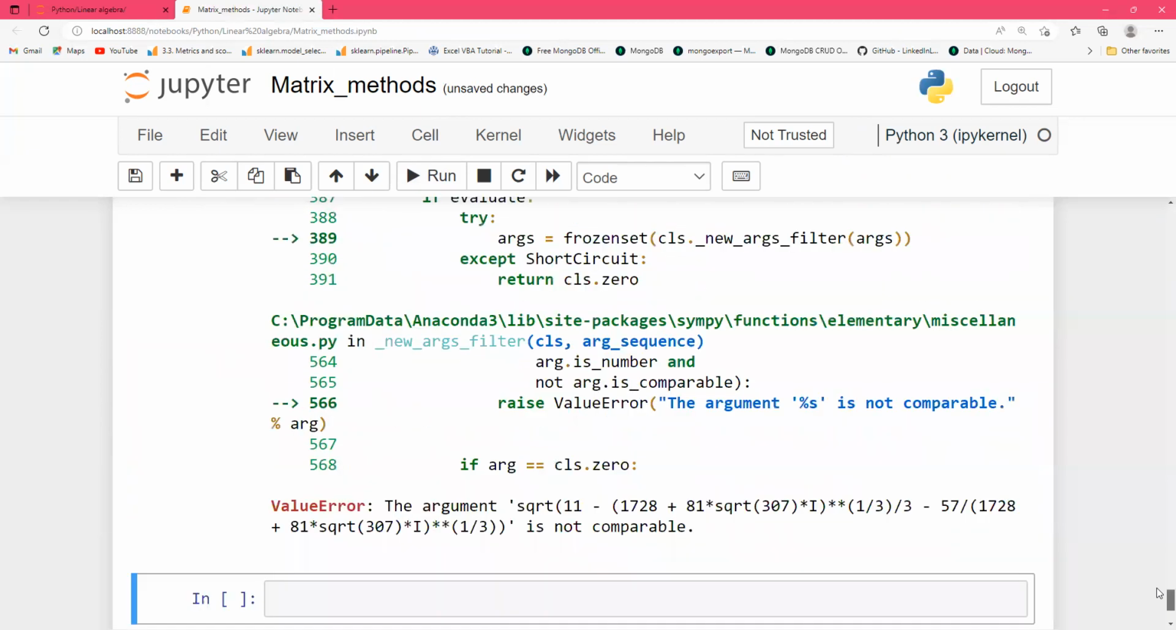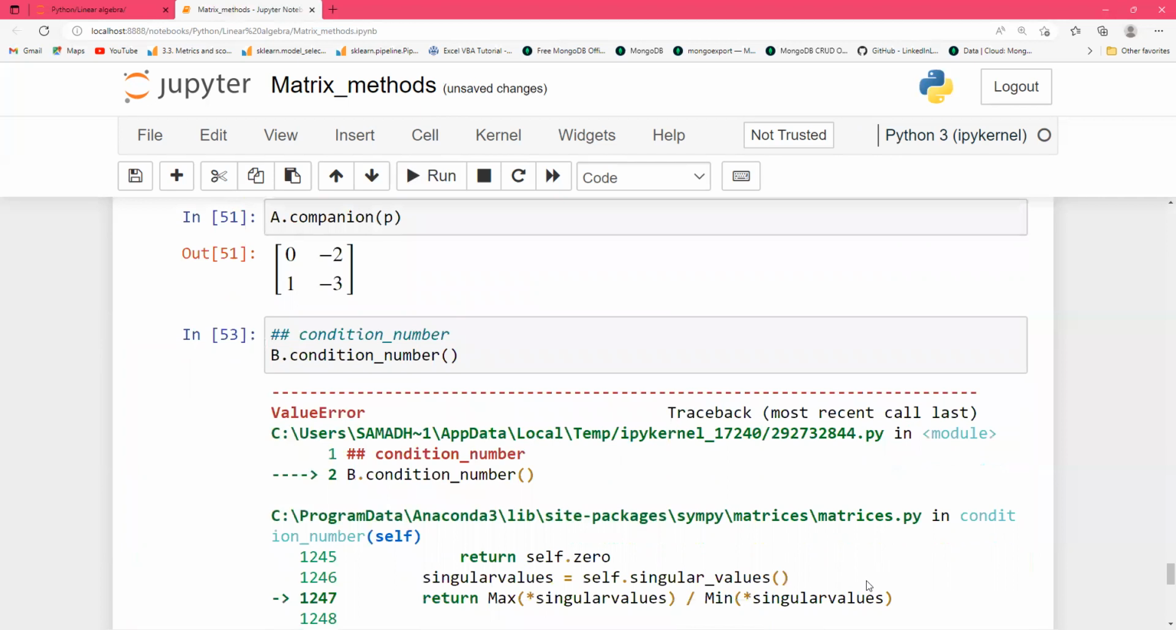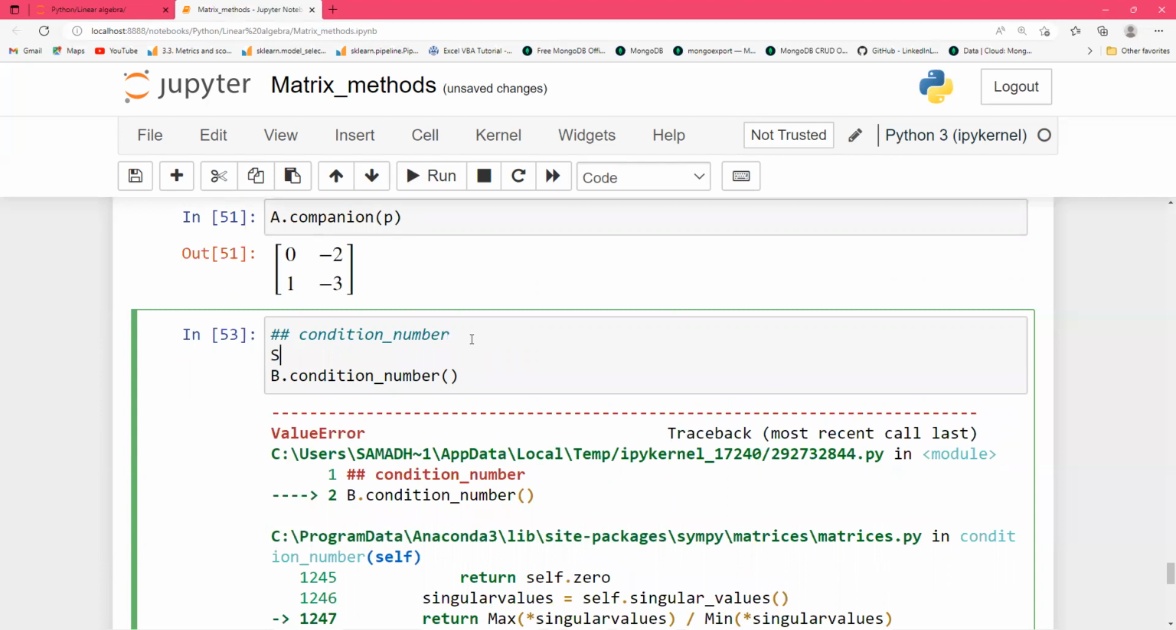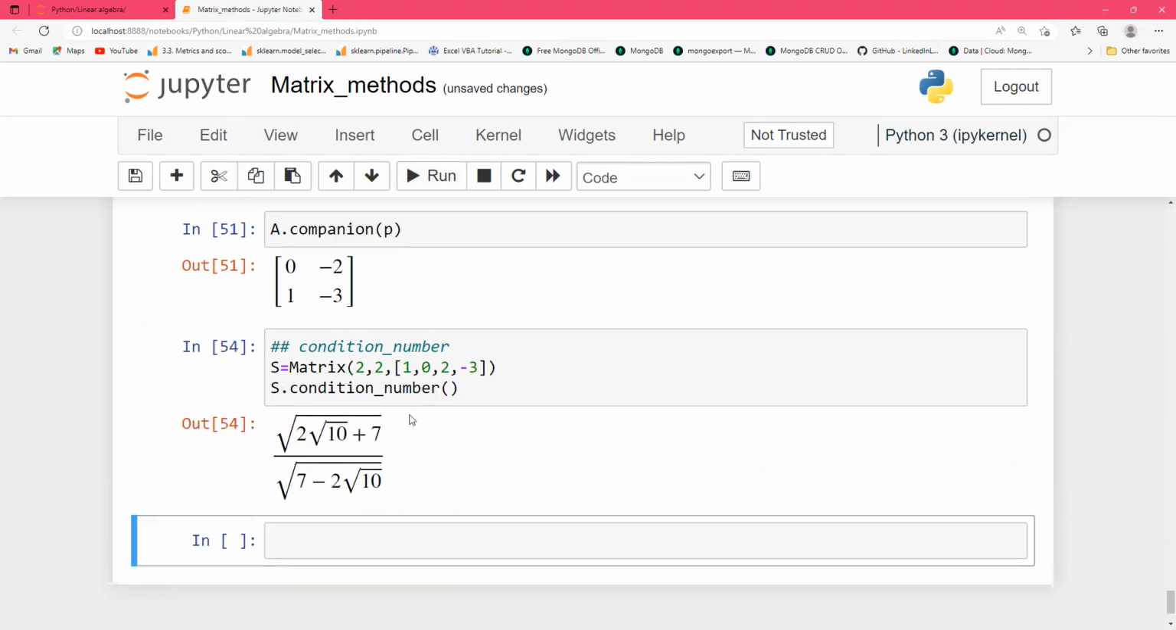It's not comparable. Okay, guys, I will define another matrix for this. So S, I'm going to define S as a 2 by 2 matrix, and in this 2 by 2 matrix, I'm going to take the elements as 1 and 0, and then 2 and -3. Okay, and then I will use this on S. So it will give me the condition number.